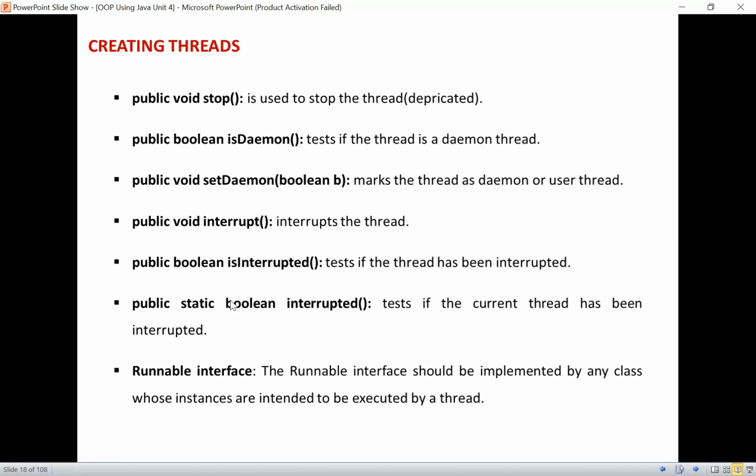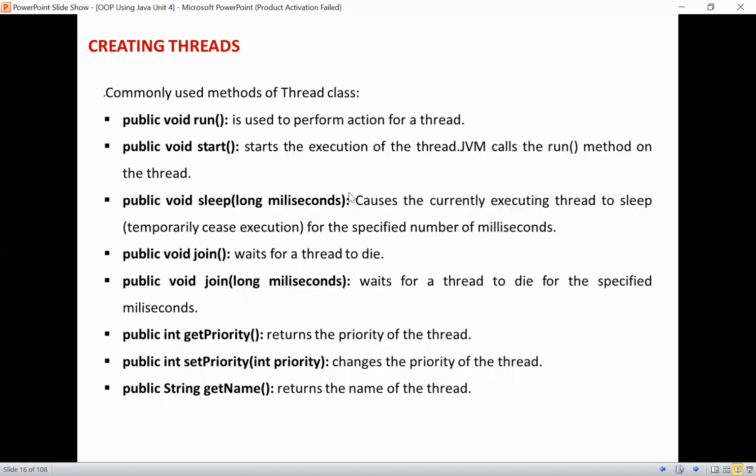And next one is public static boolean interrupted. This tests whether the current thread has been interrupted or not. Here we check whether the overall threads have been interrupted, whereas in the instance isInterrupted method we check whether the current thread has been interrupted or not. So these are the various types of methods we have for working with threads.